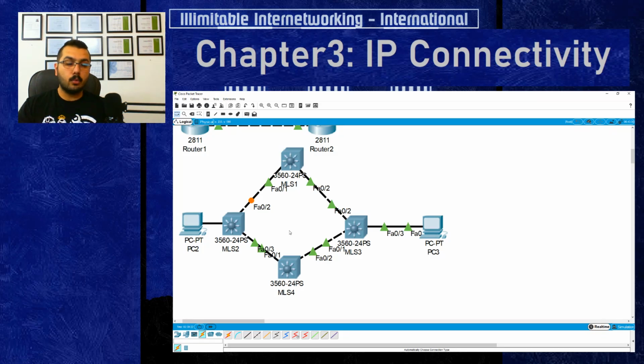But what we will do is change the behavior of these multi-layer switches to become just like routers completely. Okay, so we will start with the nodes.